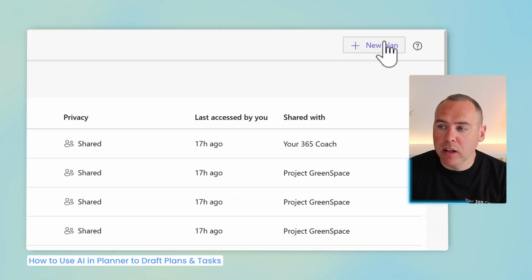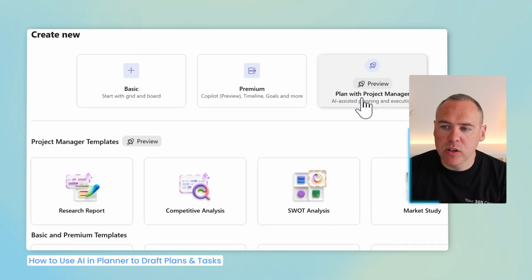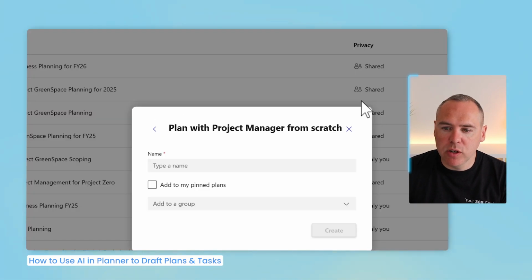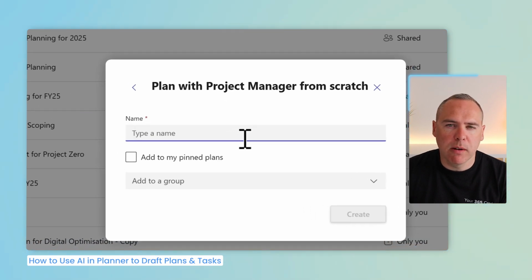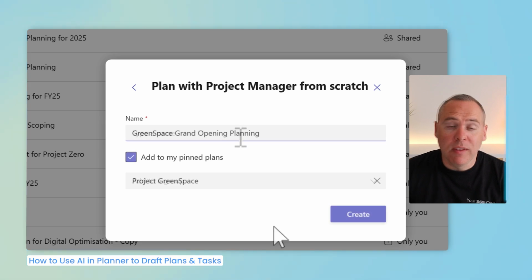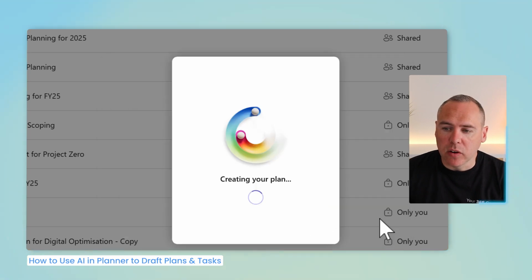To do that, I'm going to select New Plan and then choose an option to plan with Project Manager. Left clicking this option here, we can now give the plan a name and we can also attach it to a Microsoft team or a group. I'll very simply add my name in and attach this to Project Greenspace, which is a Microsoft team where my team also reside. With that now done, I'll go ahead and click on Create.